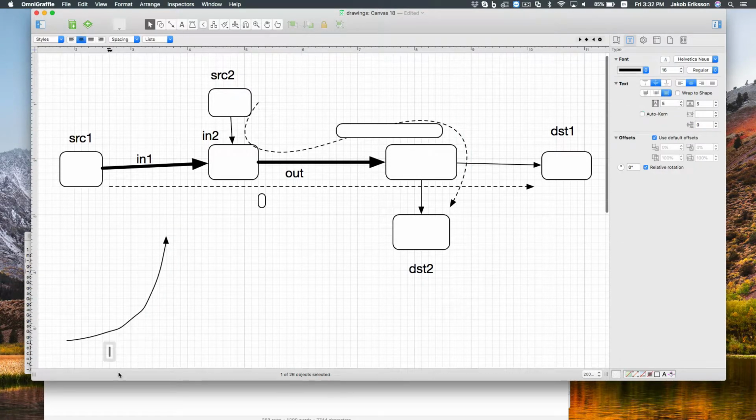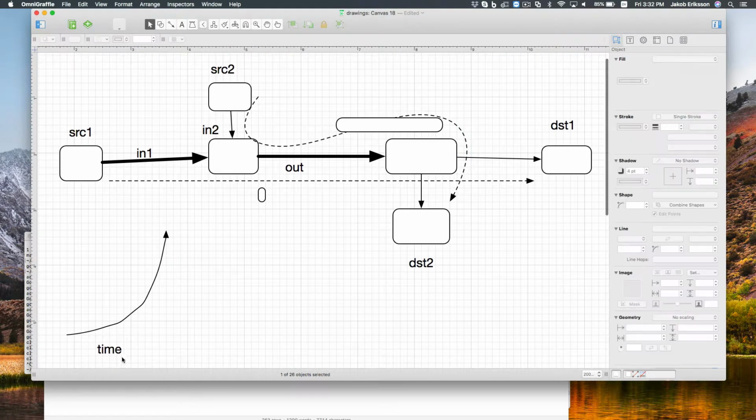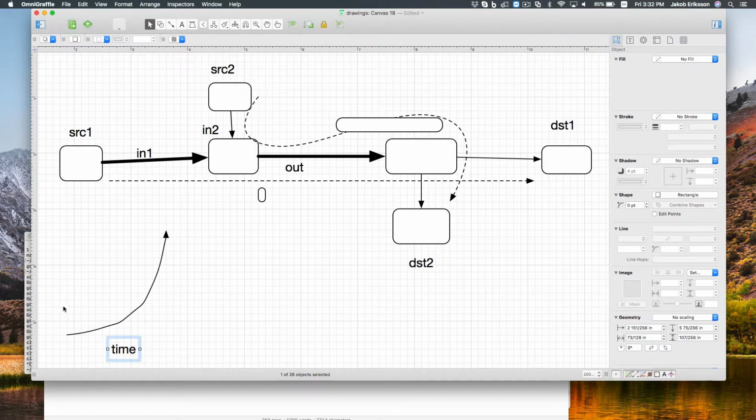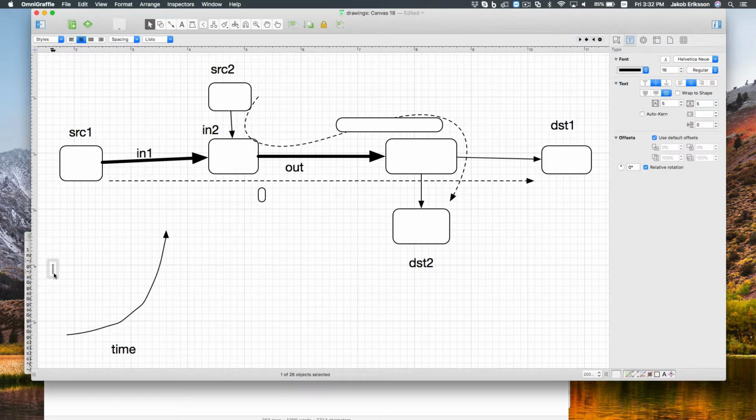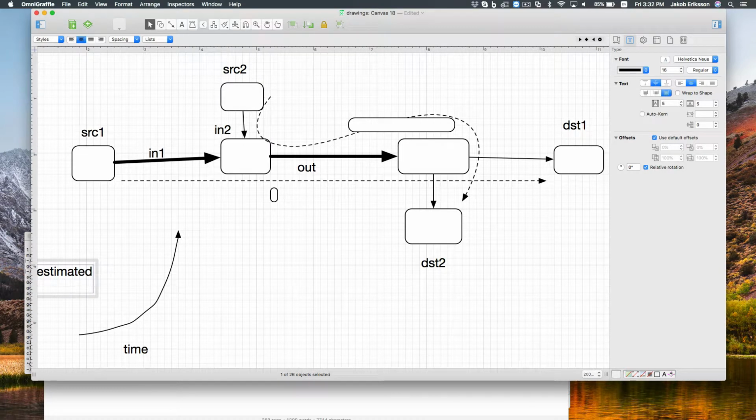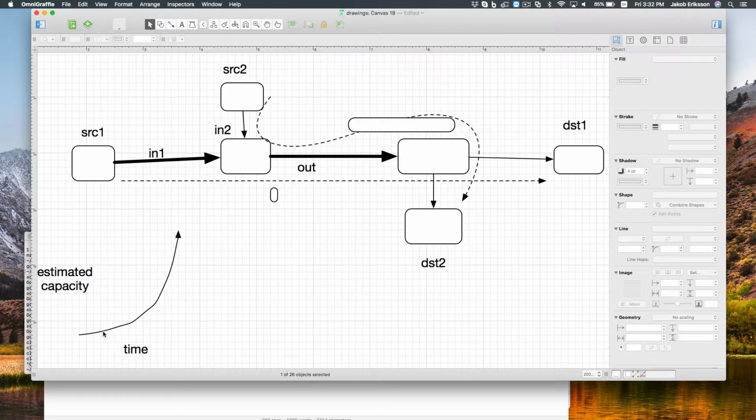So here's time, and over here is our estimated capacity. So here's a round trip time, something like 4 of these. It's a round trip time, so the next time we go twice as fast, and then we go 4 times as fast, and we try going 8 times as fast, and there we drop the packet.